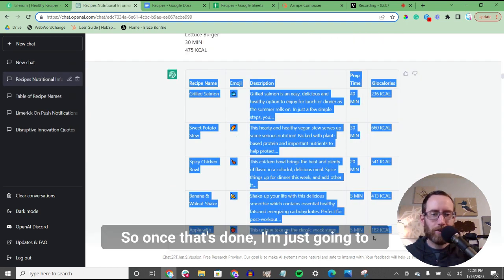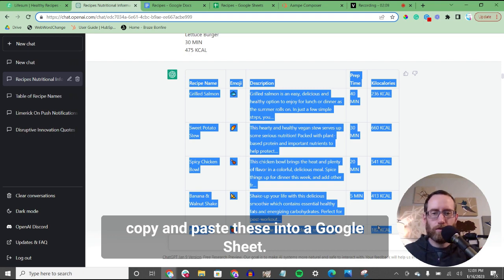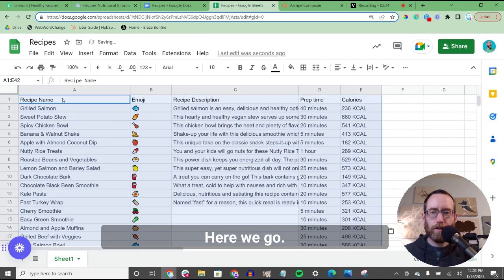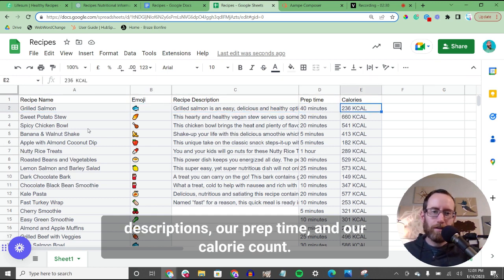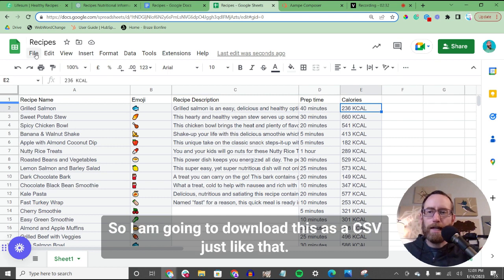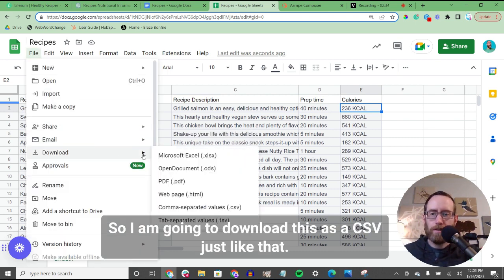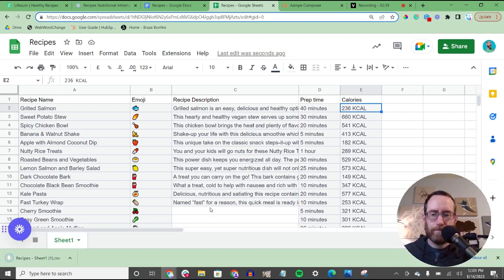Okay, so once that's done, I'm just going to copy and paste these into a Google Sheet. Here we go. Now we have our recipe names, our emojis, our descriptions, our prep time, and our calorie count. So I am going to download this as a CSV, just like that.